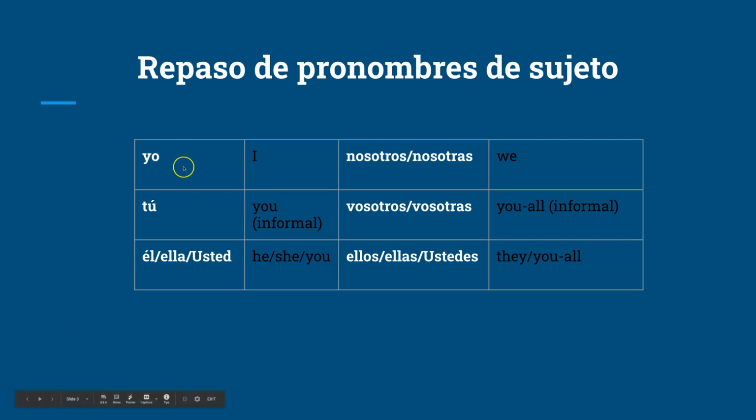That I is yo, that the you informal is tú with an accent mark. Él, ella, usted for he, she, and you. Remembering the accent on él. Remembering that ella is pronounced ella and we don't say the L. Nosotros, nosotras for the masculine and feminine forms of we.